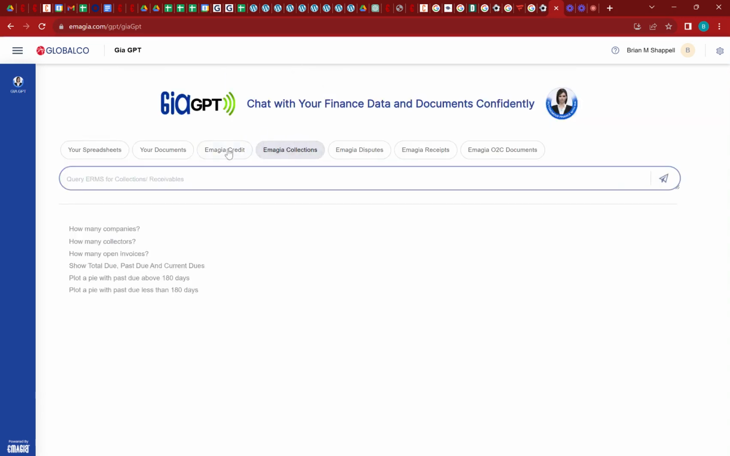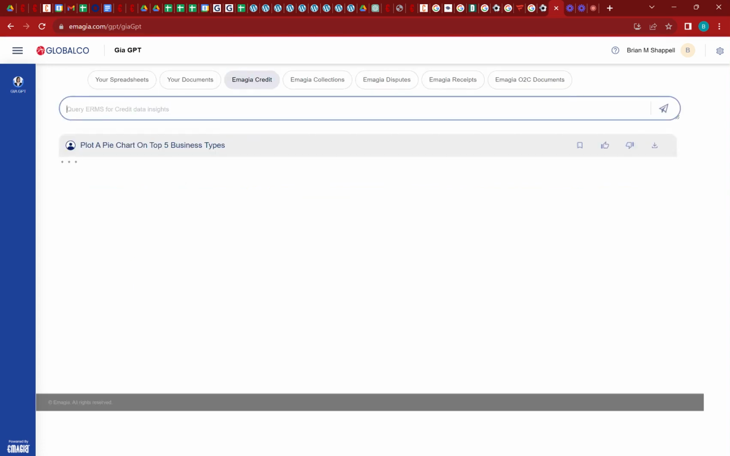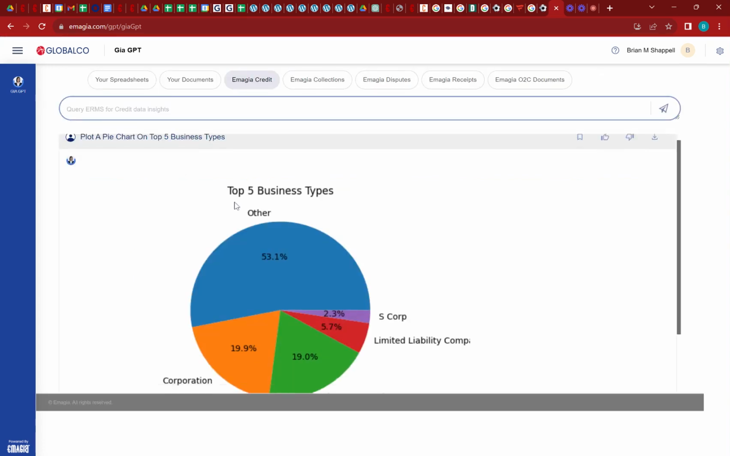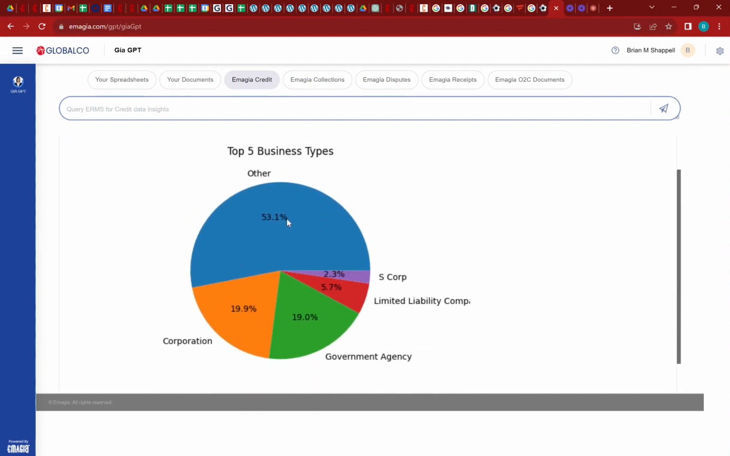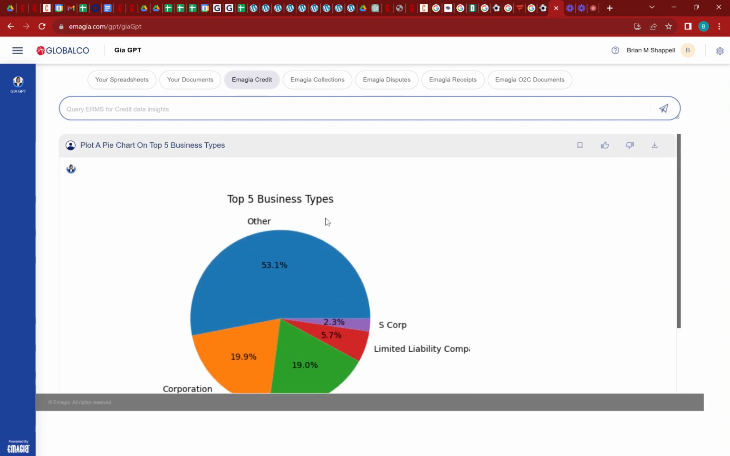Outstanding. Or if you want something that's a chart, plot a pie chart on top 5 business type. And there you go. It'll show you a breakdown of your top 5. Nice little chart. Copy and paste that into another document and use that at your leisure.